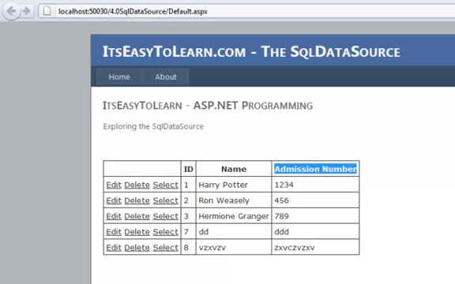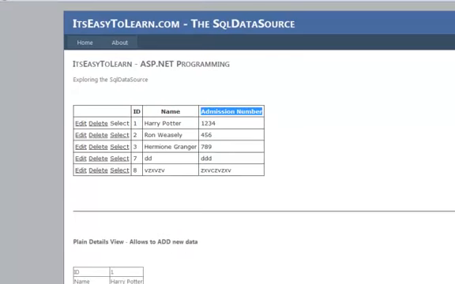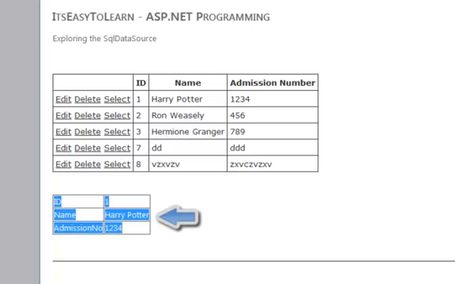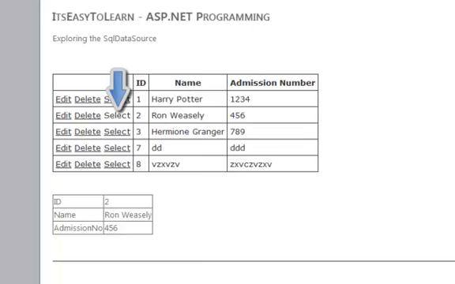Using this grid view, we can do an edit, delete or a select. Let me do a select. When I do a select, this selected record, Harry Potter, is displayed in a details view for me. Okay, I can change the selection. When I click on the second record, the details view changes to Ron, and then I can do it for the third record, Hermione.